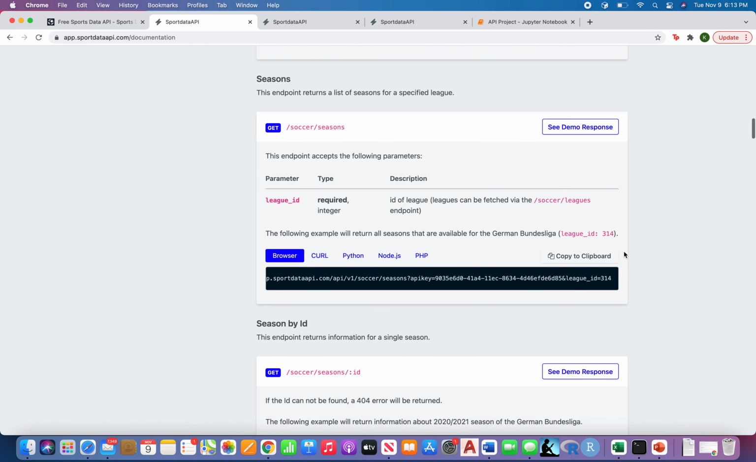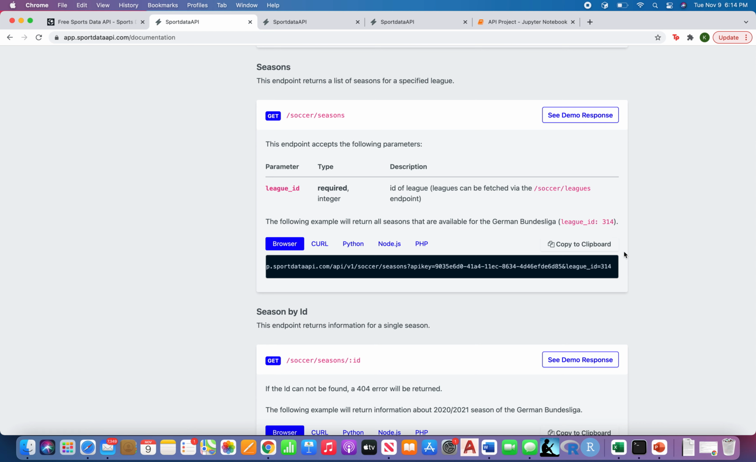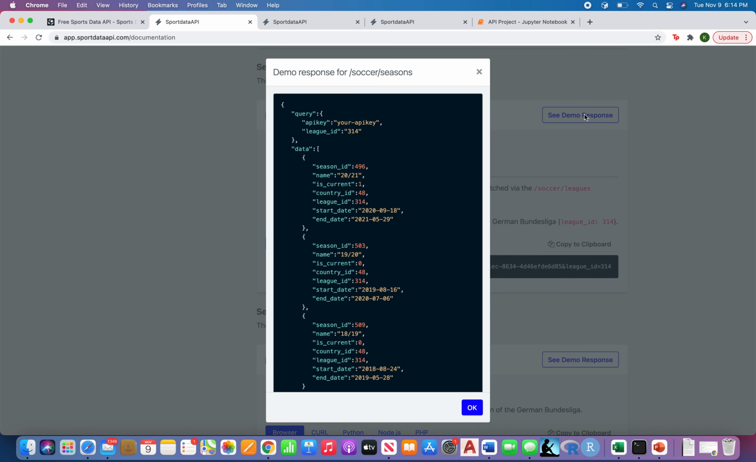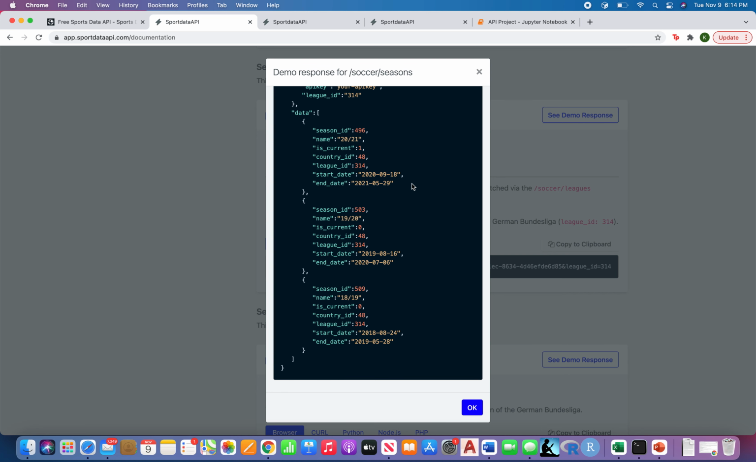So now we'll move on to seasons. This endpoint is seasons, and it'll return a list of seasons for a specified league, and thus the parameter is league ID. So again, they're going to stick with Germany, and they're going to look at the Bundesliga, which the league ID is 314, so you see that on the end of the URL, league ID equal to 314. And we'll look at this again. What it shows is that they've got 3 seasons in here, 2021, 1920, and 1819. And those are the 3 seasons that they have in the Bundesliga for their database.